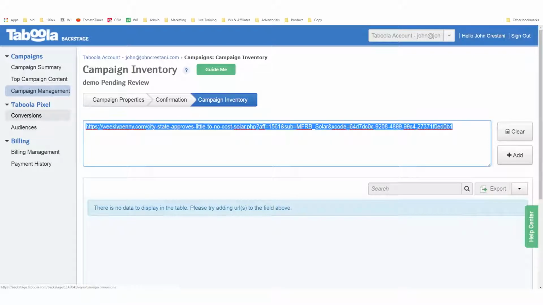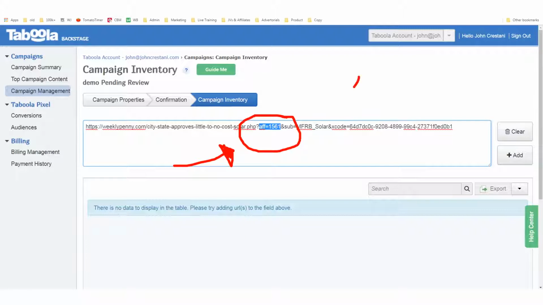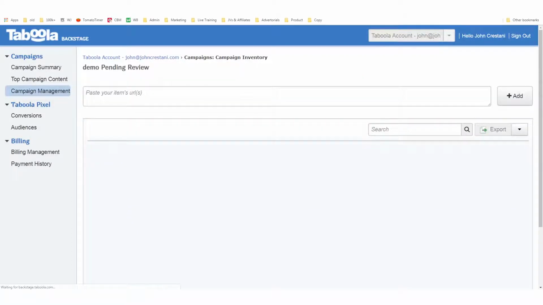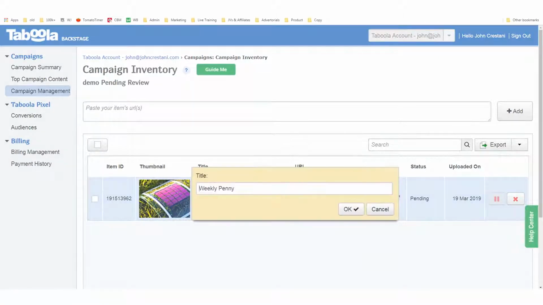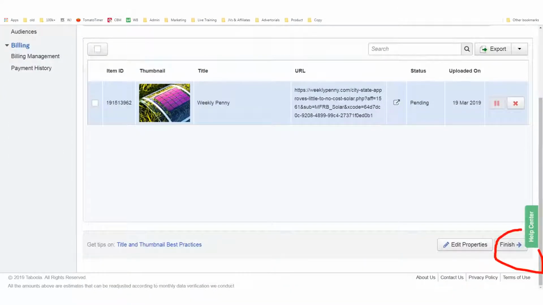We paste our URL into here. Now what's funny is, look, you can see that this is an affiliate site just because it has the affiliate ID right there. So we know 100% that this is an affiliate marketing campaign that's running on Taboola. So here we would just click add. And what we'll do is we will create an ad based off of this. So it already generates a thumbnail and it generates an idea of a title for us. We could move forward and click finish right here.